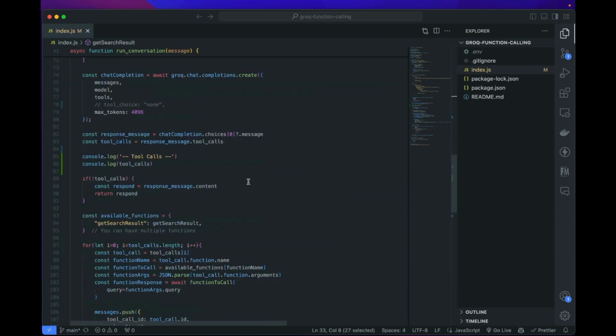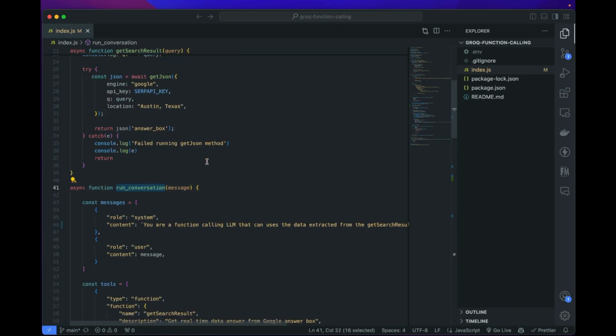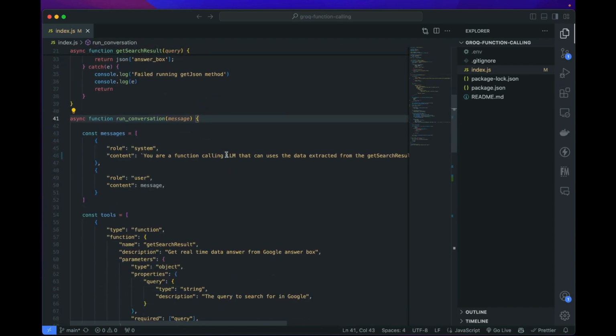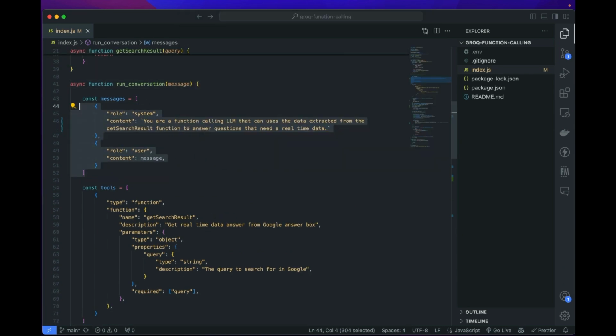Next, I'm going to show you the endpoint before we take a look at the main method. We hit this test endpoint, we get the message from the user, and we are going to run this method called run conversation before sending the reply. Now let's take a look at the run conversation method. We are getting the message, and now we are going to construct the messages here first from the system. I'm going to wrap it so you can see the whole sentence.